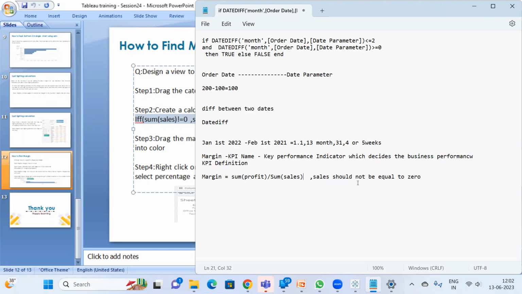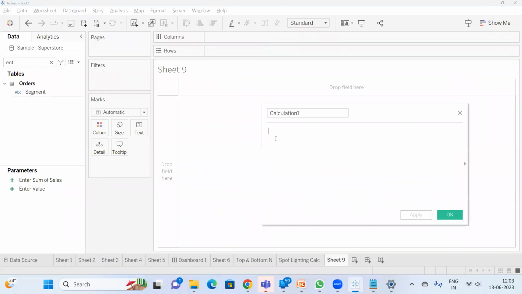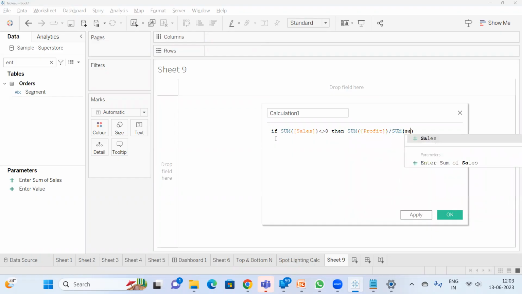So now let's see how we can create this calculation. This is the requirement that I got from the user to create a KPI, and the calculation is sum of profit divided by sum of sales, and sales should not be equal to 0. So now let's see: if sum of sales not equal to 0, then sum of profit divided by sum of sales. So this is what margin is.